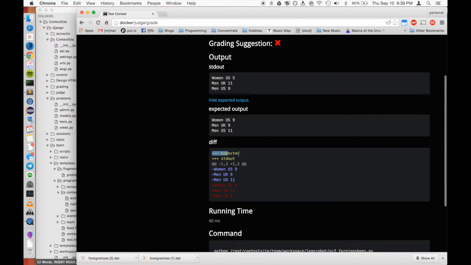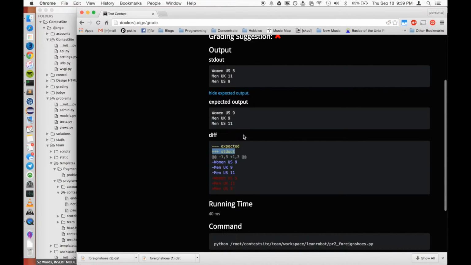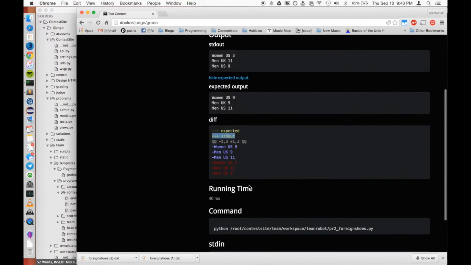The lines that begin with minuses were the expected output, and the lines that begin with pluses were the actual standard out. So we can see that it expected women US 9, men UK 9, men US 11, and what we actually received was women US 5, men UK 11, and men US 9. So it's really easy, looking at all this information that's provided to you, to make the call about whether the problem is correct or not. In this case, it's cut and dry. They printed out all 3 lines with the wrong numbers, so we're going to say it was incorrect.